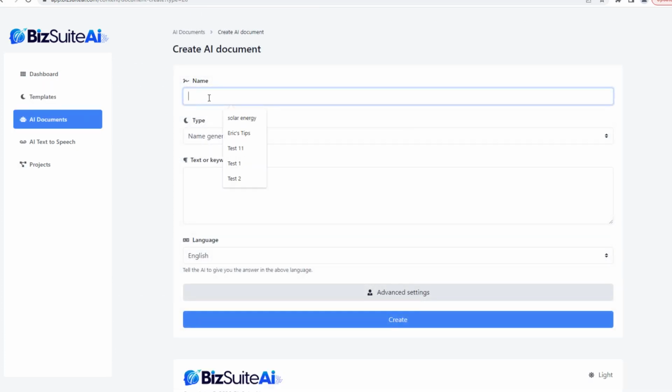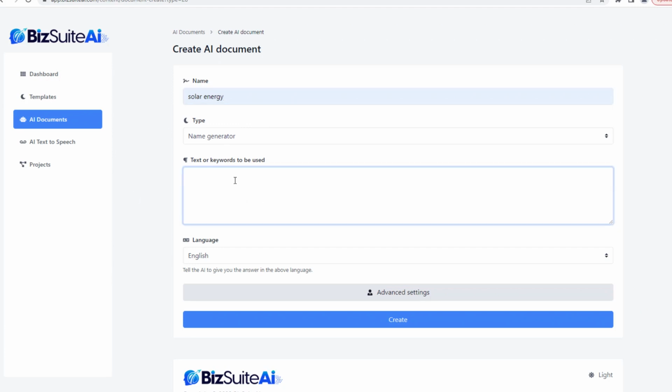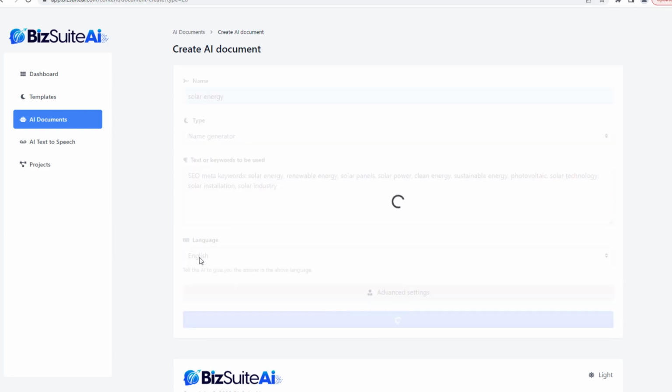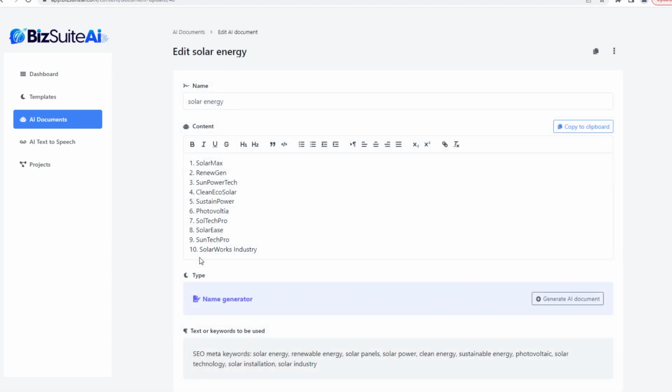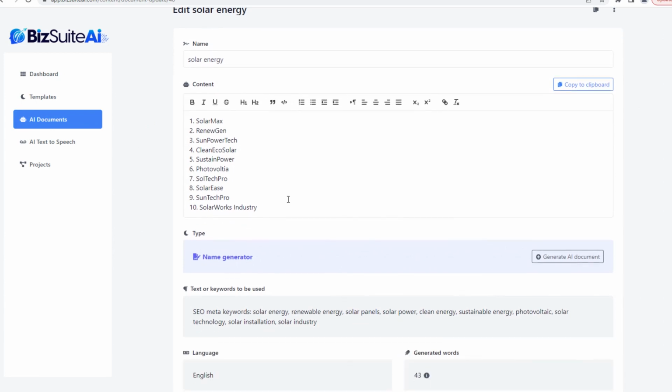This could be like a product or company name. Still dealing with solar energy. For keywords, I'm simply going to paste that short list of keywords that the AI previously came up with for me and click create. Have you noticed that I'm really not coming up with anything on my own yet? All I've done literally is just type the word solar energy and then copy and paste from a couple different sources. And these are 10 great name ideas. Solar Max, Renew Gen, Sun Power Tech, Clean Eco Solar, Sustain Power, Photovoltia, Sol Tech Pro, Solar Ease, and so on. And if I didn't like any of those, I could simply run it again.